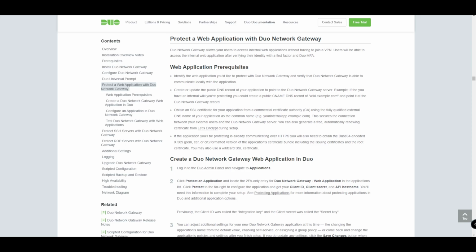So this demonstration is really going to focus on a web service that's internal to my lab network, to simulate the ability to connect to internal web applications without the need for a VPN, only using the DNG, while still enforcing two-factor authentication.